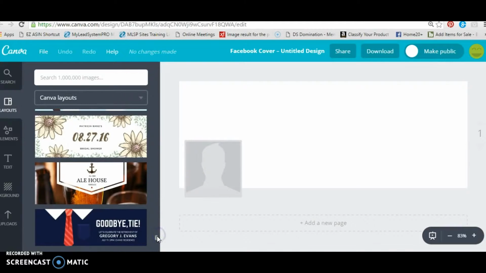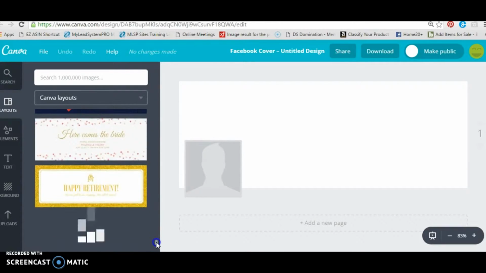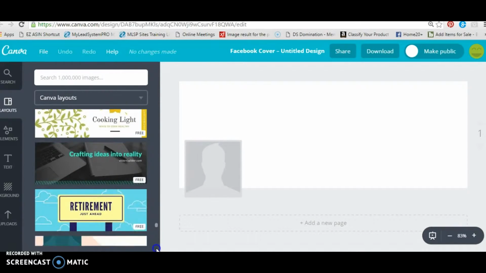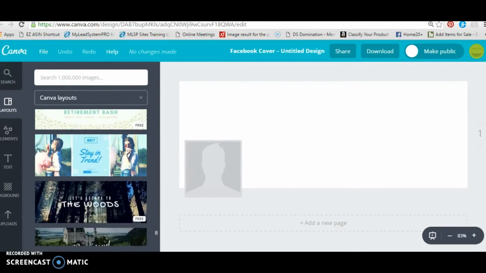Also, ladies and gentlemen, you don't have to use it just for Facebook cover. The dimensions work great for blogs as well.